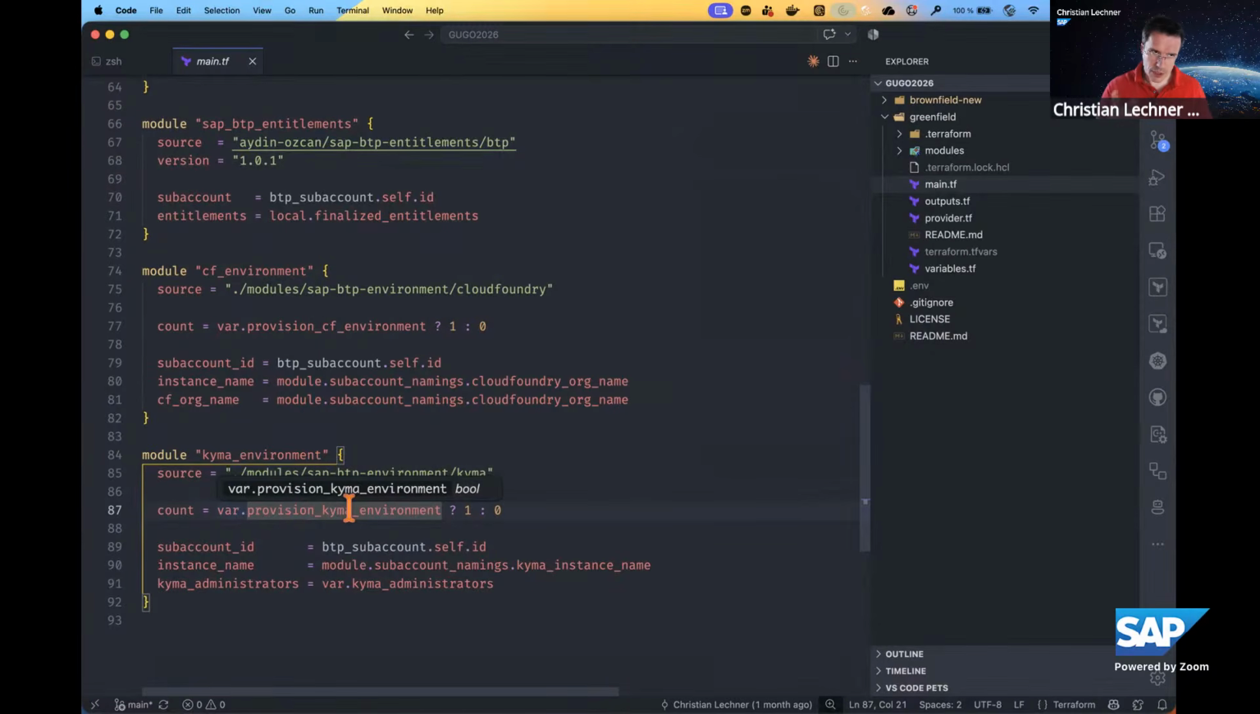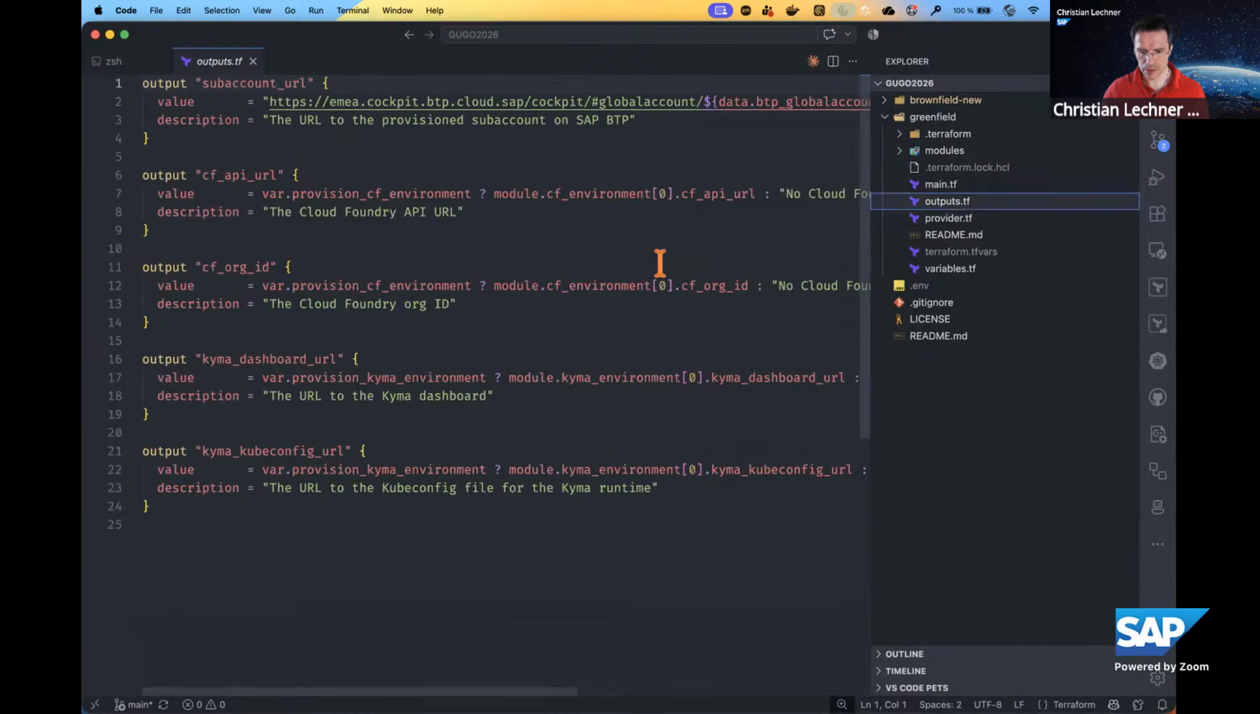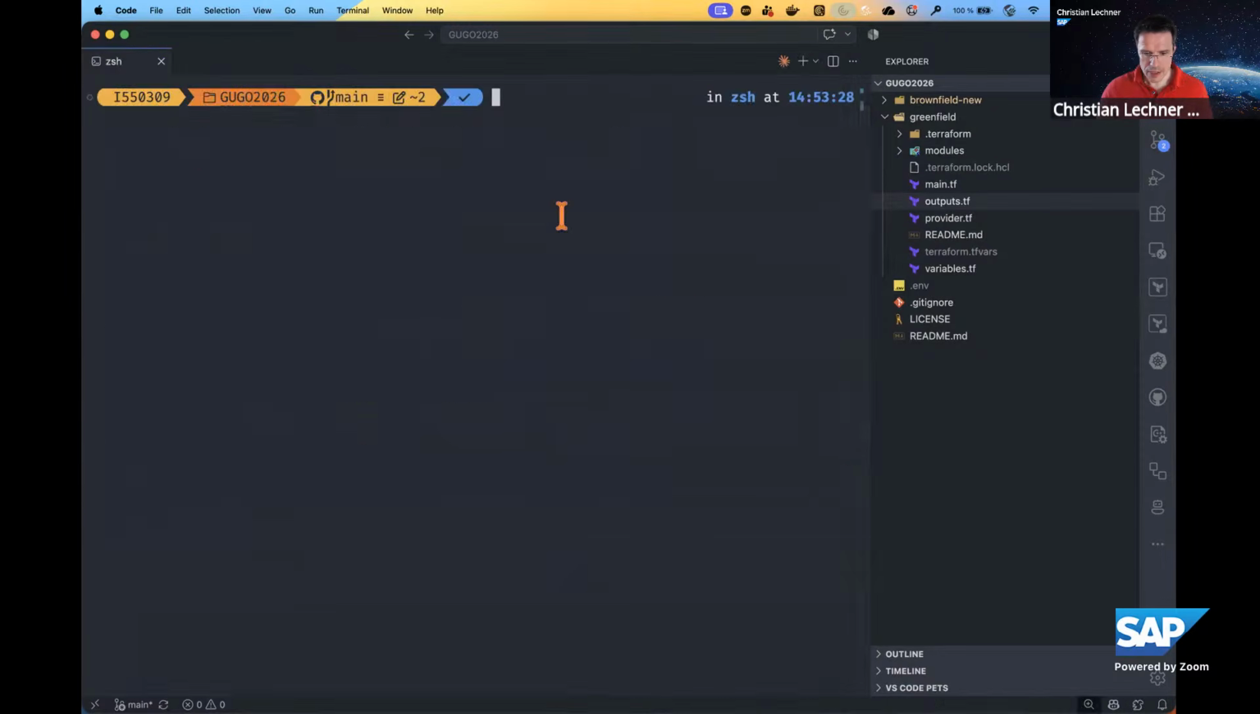Now, coming back to the idea of self-services, we of course also then want to provide the necessary information for our developers, what they need to have in order to access, for example, the Cloud Foundry environment. And for that, we have defined outputs that extract the relevant information like a Cloud Foundry API URL and hand it forward once it's provided. Now that's all the stuff that is needed for the setup that we have discussed.